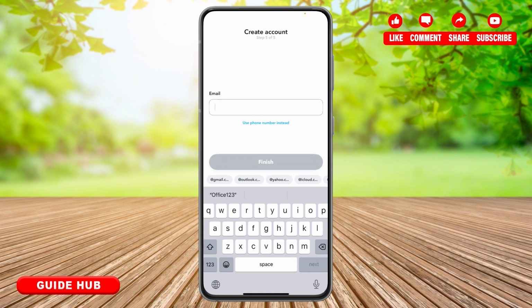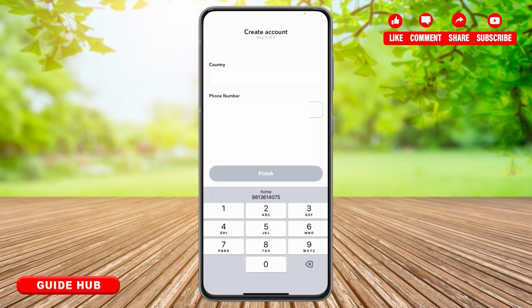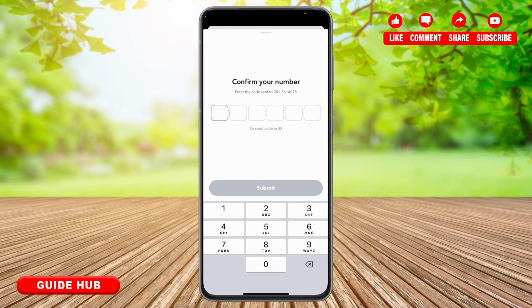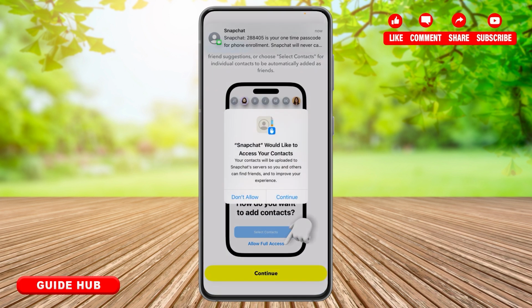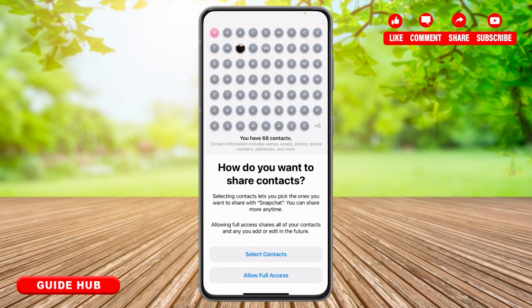Now here either you can enter your email or your phone number. For this video, I will use the phone number. Now here you need to simply enter your phone number and tap on finish. Now a confirmation code will be sent to your text message. Simply enter it over here. And now you can see that your Snapchat account has been created.